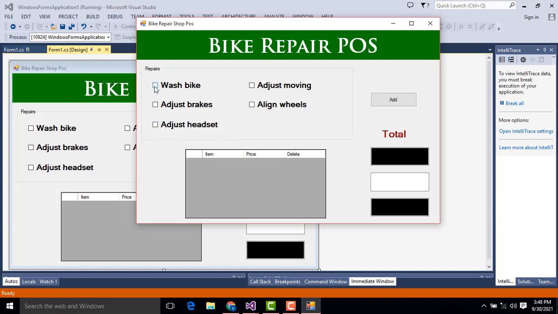So here, if I select bike wash, another thing, adjust the brakes, and align the wheels, okay, we have to do these three repairs. Click the add button, and the price will be added over here. The relevant repairs' prices will be added over here.